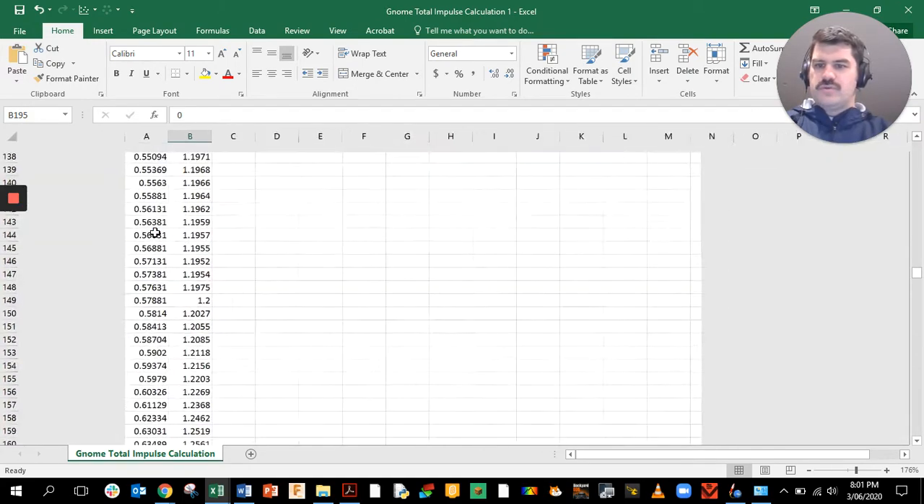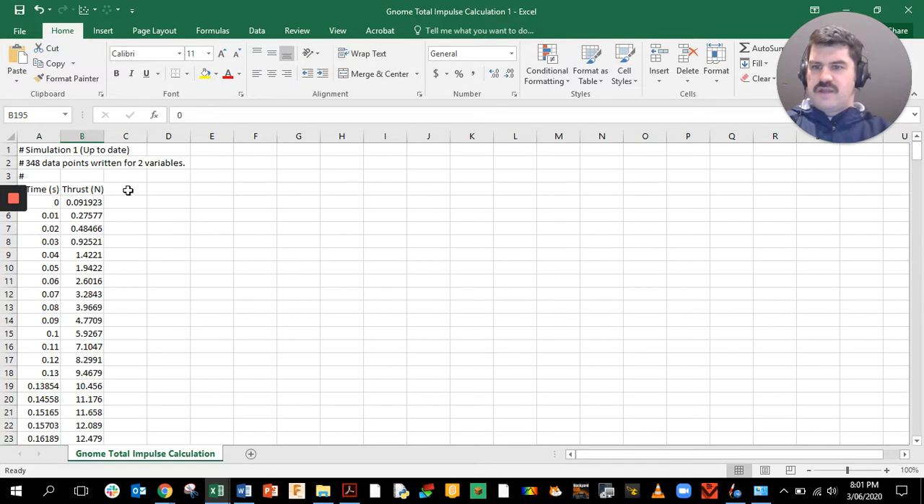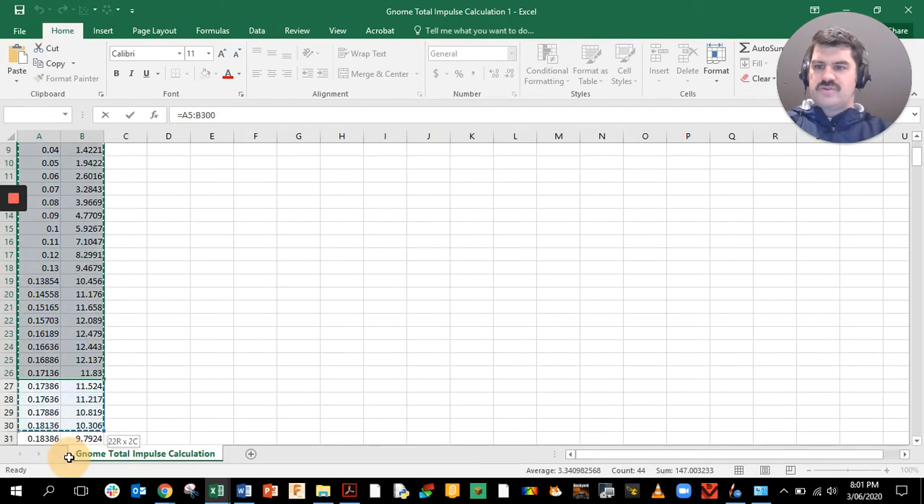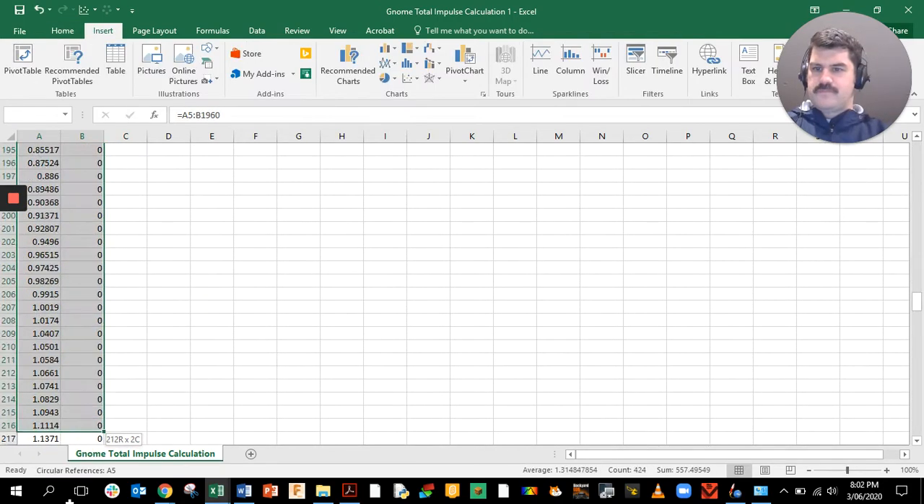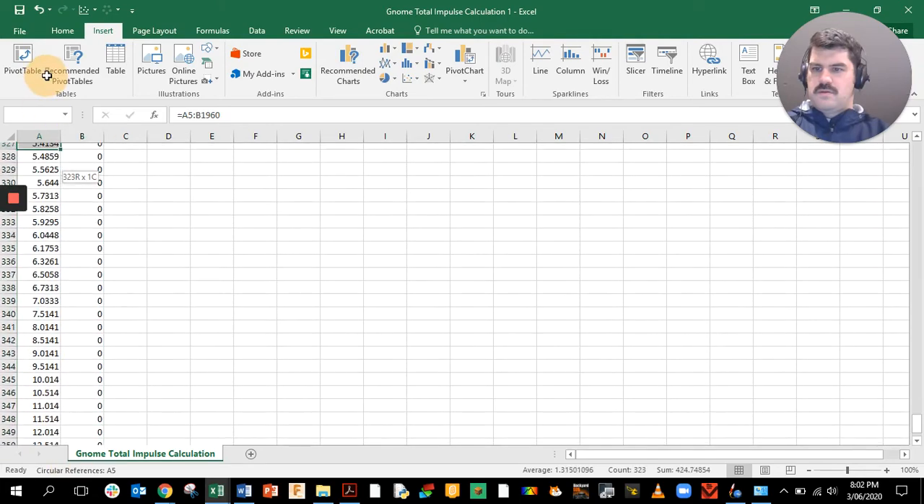What I'm going to do is see if I can find the total impulse. So for the total impulse, before we do that, I'm just going to show you, I could plot time versus thrust. Too many.